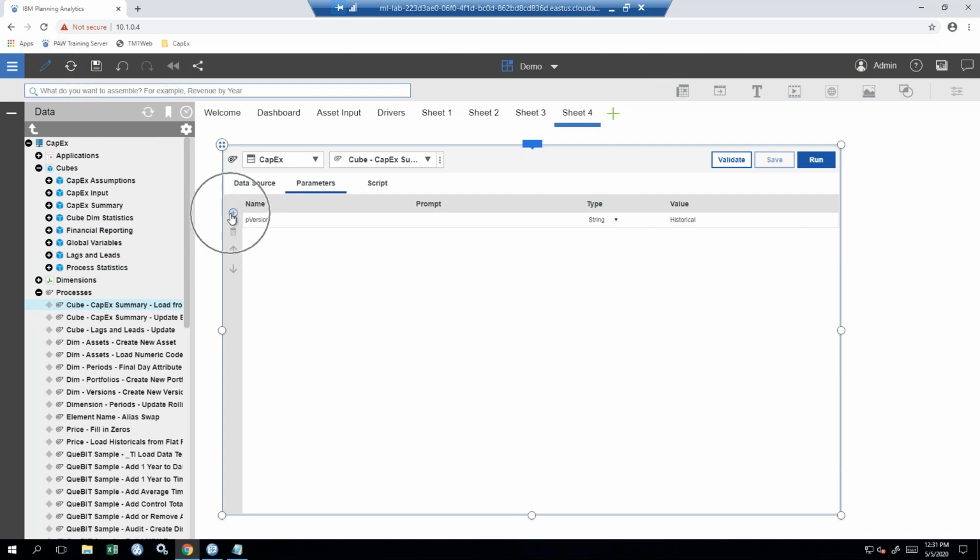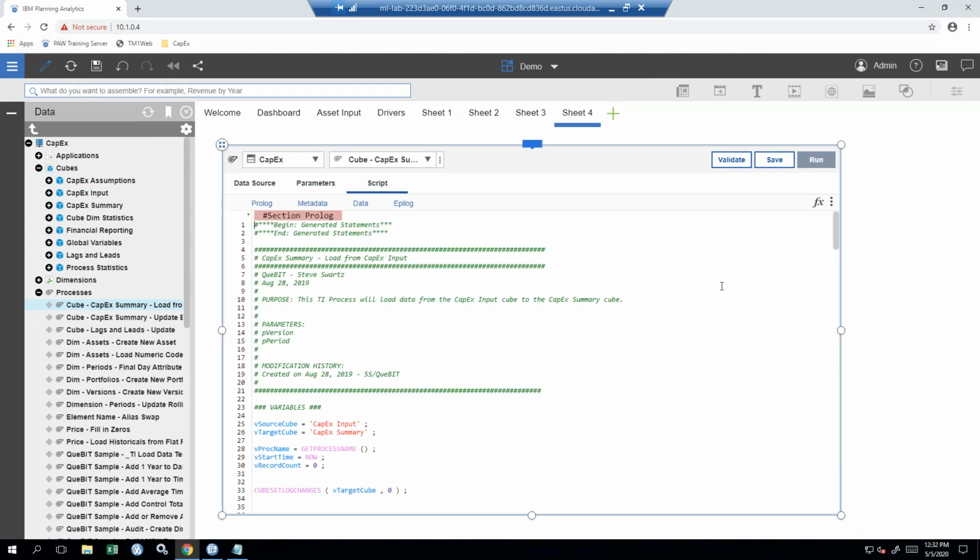And if you needed to add any more, you can use the side menu then to add a parameter, or you can highlight what you do have and click delete, or perhaps move in a different order for the prompt that a user would get when they run this process. And then I can click over to script. So script is kind of your new advanced tab, as you would see in the old TI process editor.